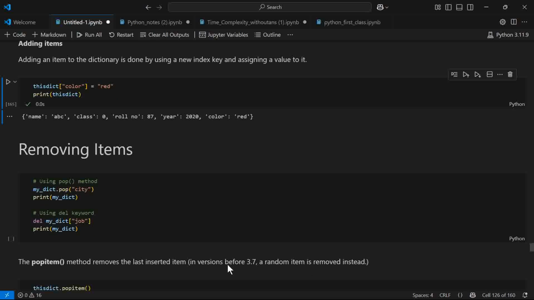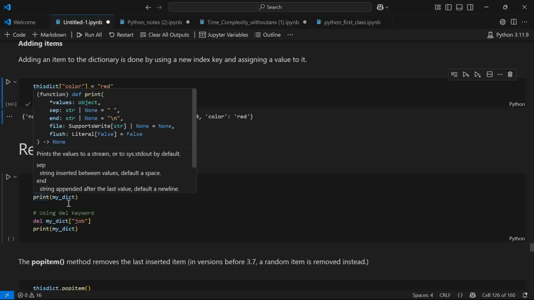Now how to remove items from a dictionary? We will be using dot pop. Here my dict is a dictionary variable, and I'm applying the dot pop method, and whatever key you have, you have to mention the key name, not the value. Here I want to remove the city from my dict, so it will remove it.